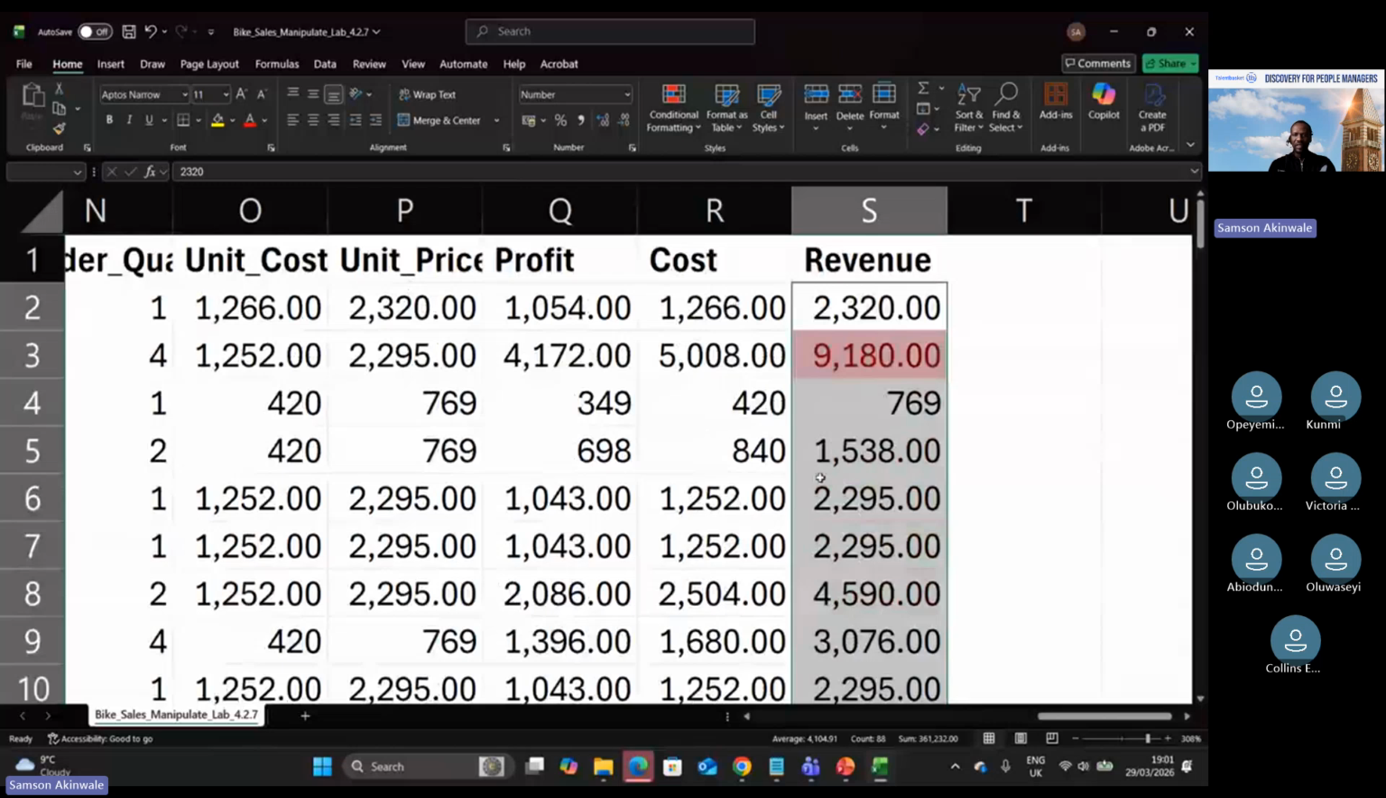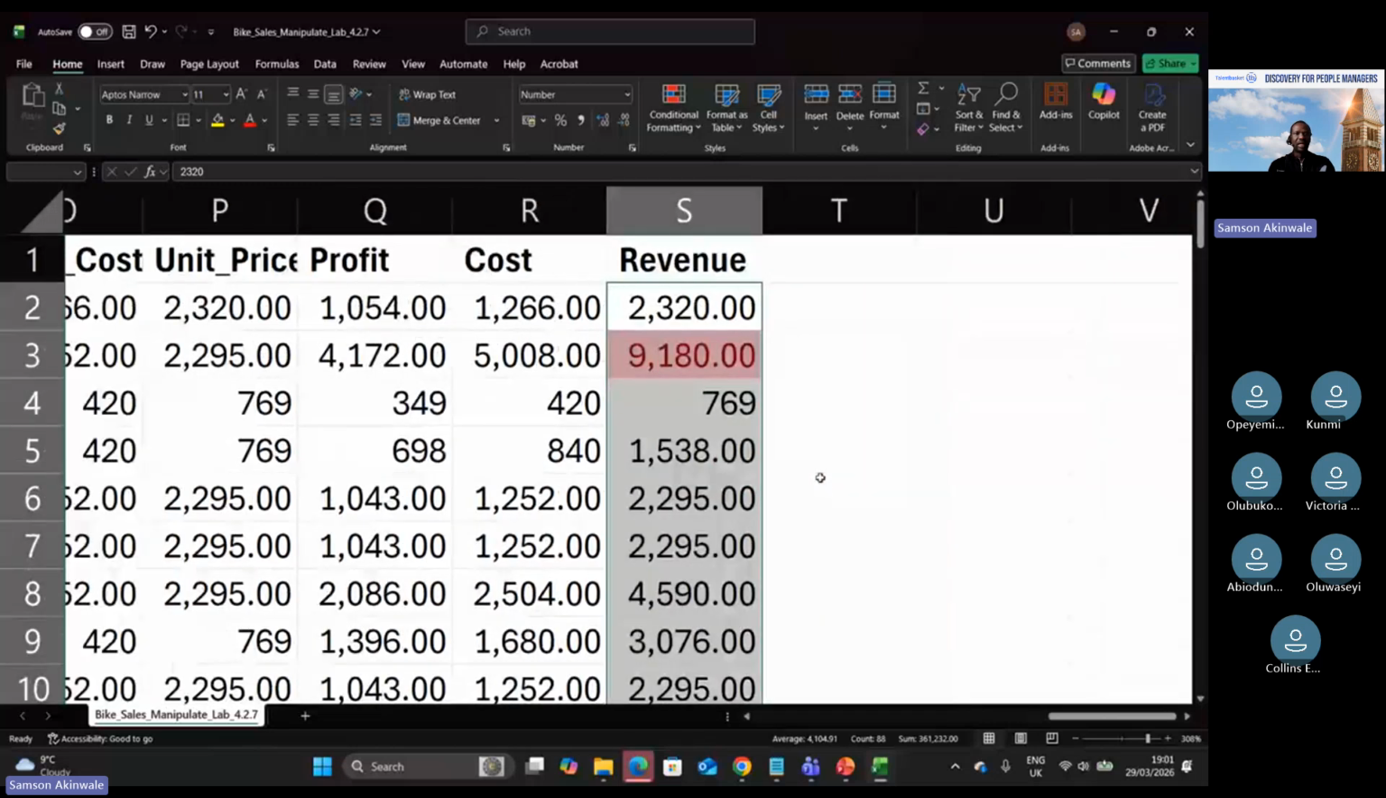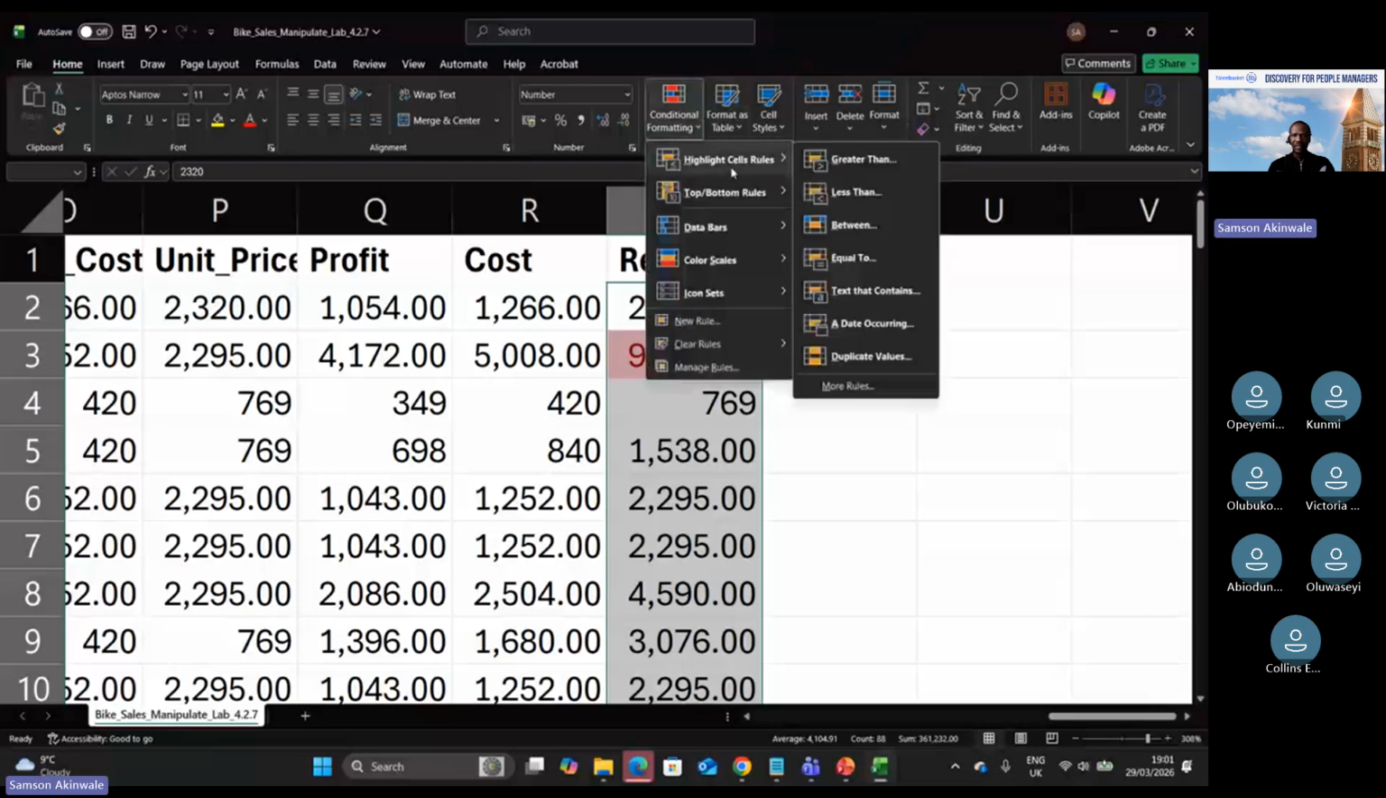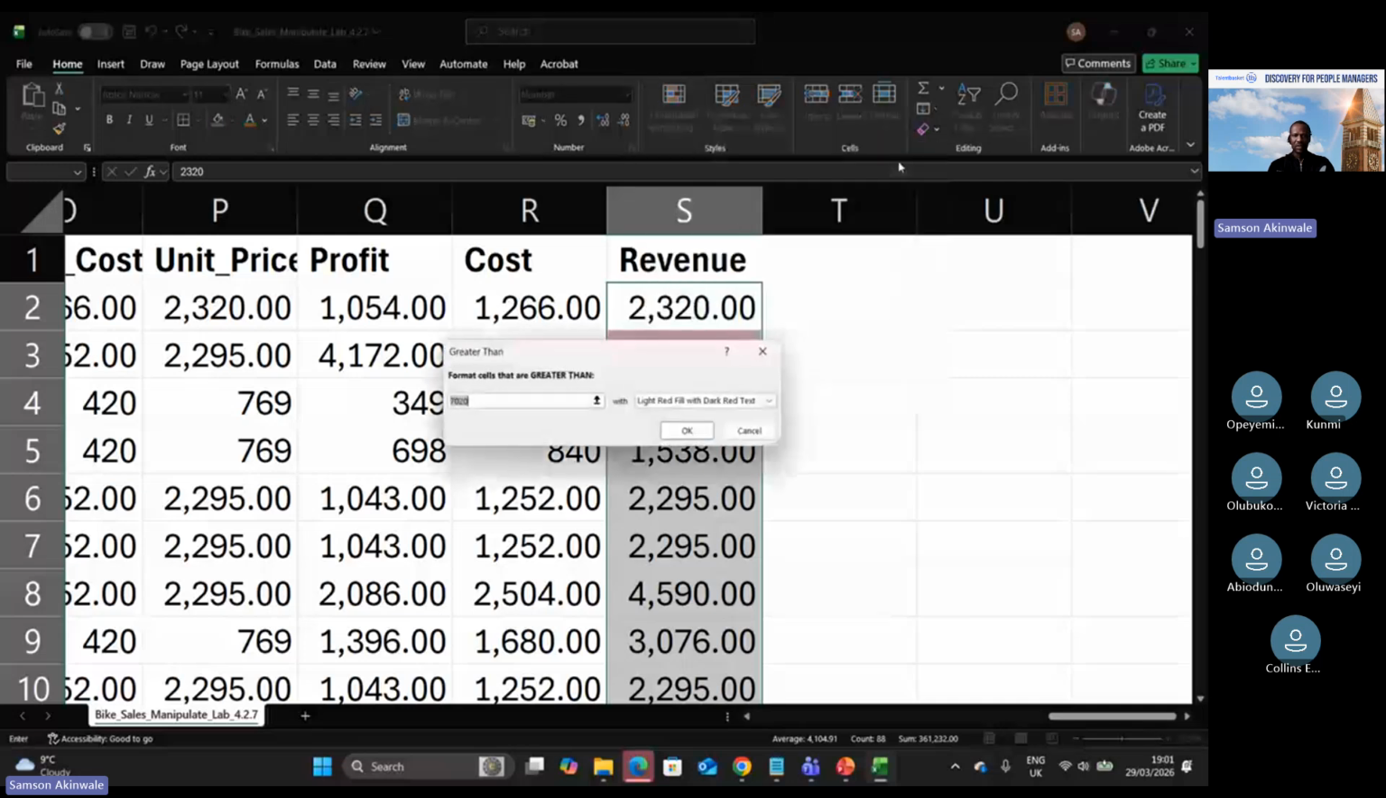So still on this same column and conditional formatting, I can equally say, go ahead on the same thing, highlight cell rule. This time around, can you look for cells that are greater than 10,000?